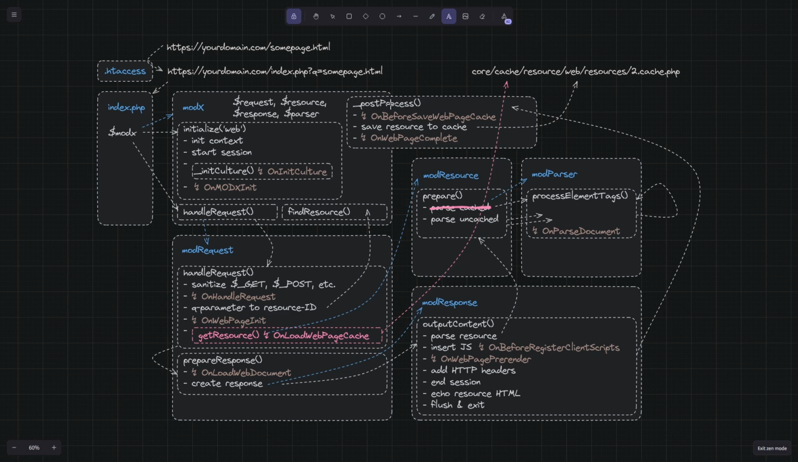Then in the shutdown function _postProcess, the resource is already cached and doesn't have to be cached again. The corresponding event doesn't fire.